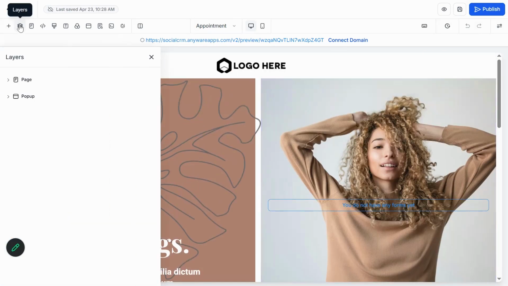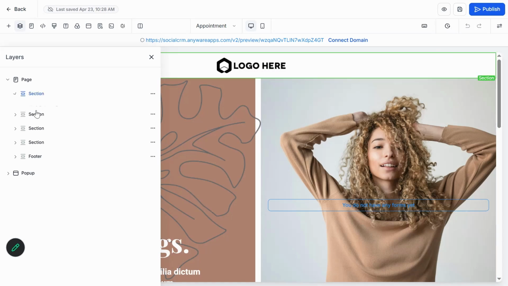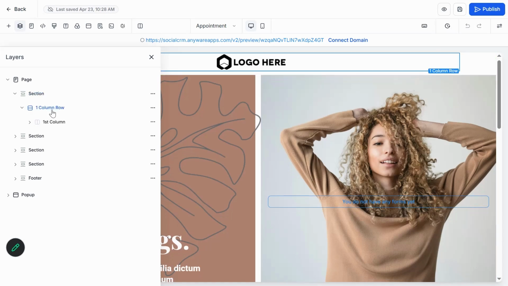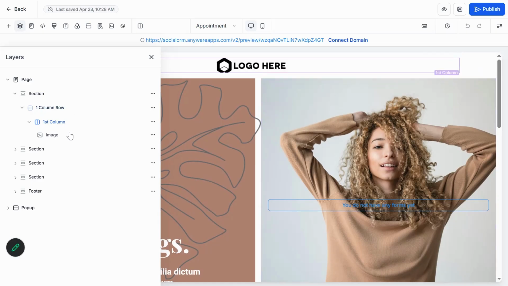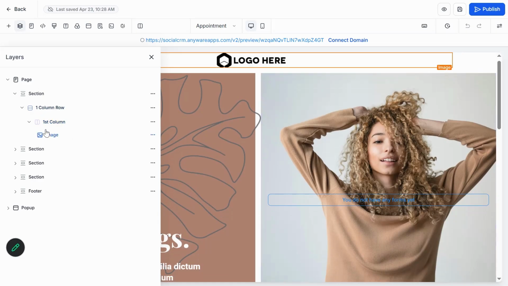The next element is the layers element. So each page will be broken up into different hierarchical levels. So first we have the page, which is then broken down into sections. The sections are broken down into smaller elements and smaller elements. Think of it like a nesting doll. So as you can see, it's highlighting the different sections that are selected in this layers.